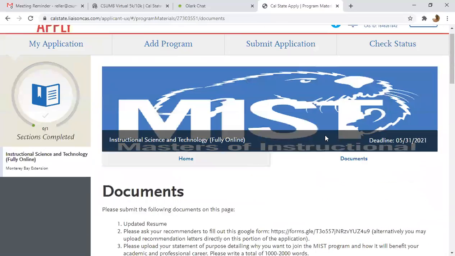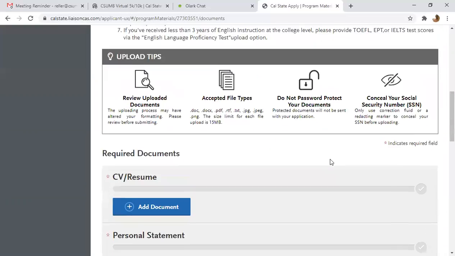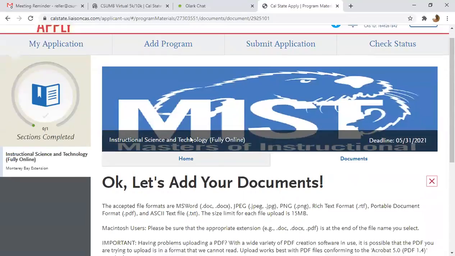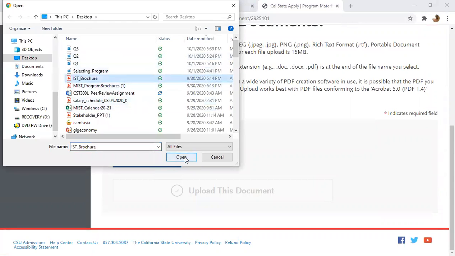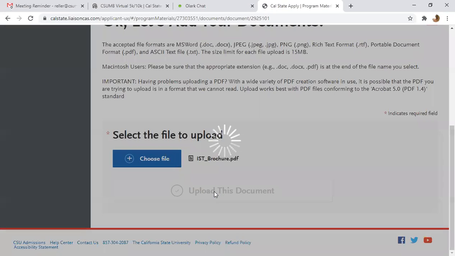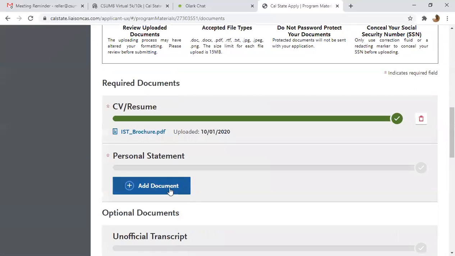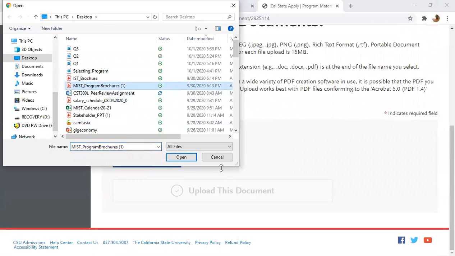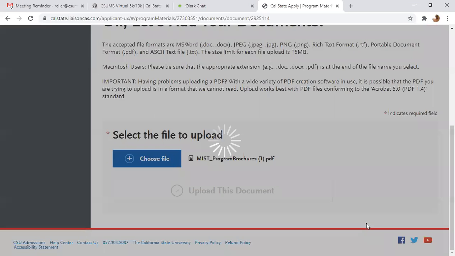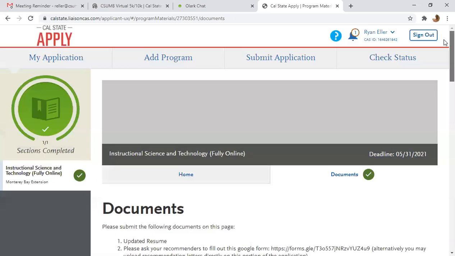And after you've done all that, you will be done with this section of the application. What I'll do is I'll add two kind of random documents on my computer, just so that you can see it completed and the final steps of submitting the application. Okay, so just bear with me. Let me add one more random document here. Okay. It's a little slow, Cal State Apply, so just bear with me here. But eventually it will upload your documents.